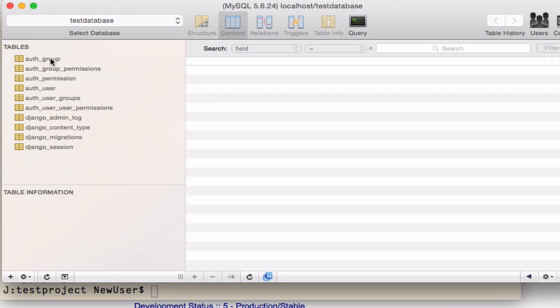And there you go. Look at all these new tables that have been added automatically by the migrate command. Django is now connected to our MySQL database. We're good to go.